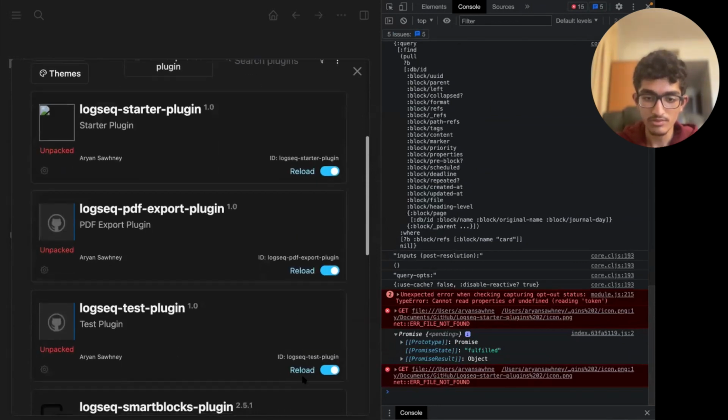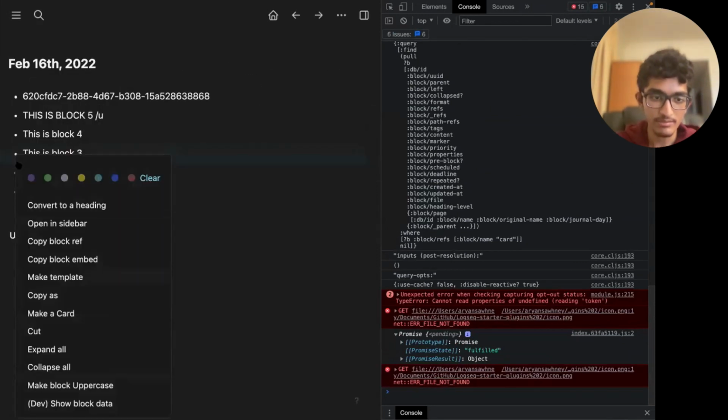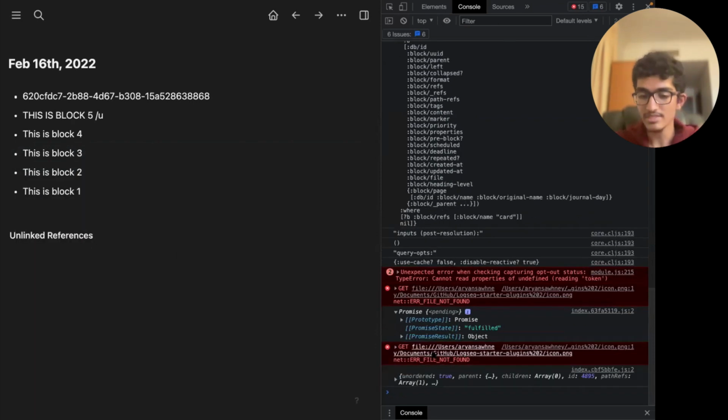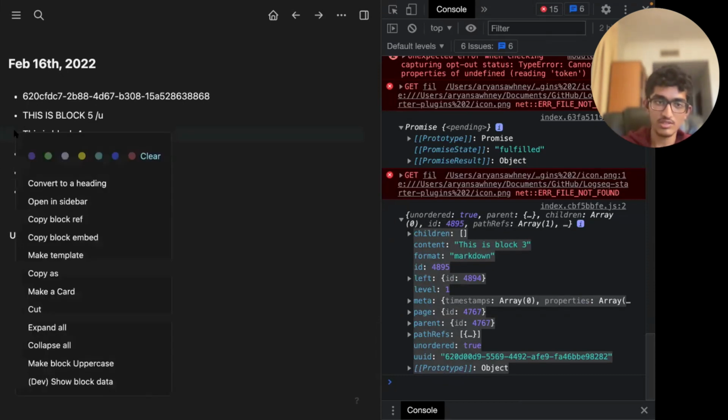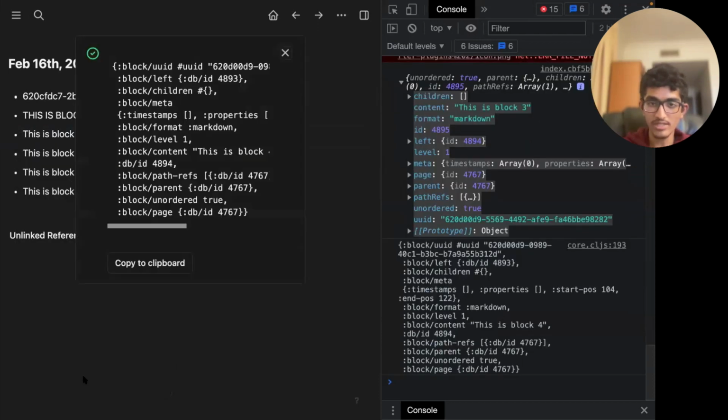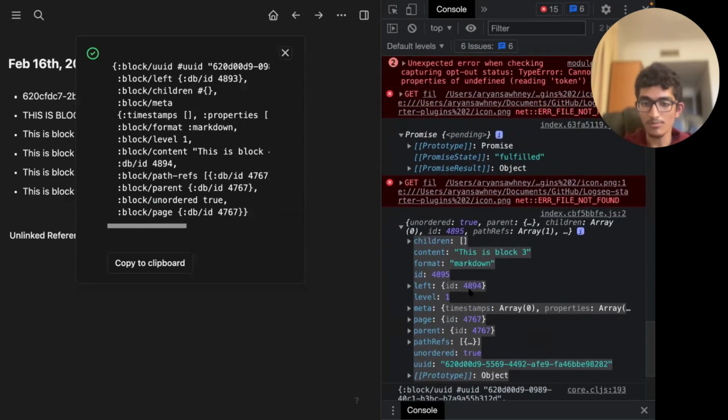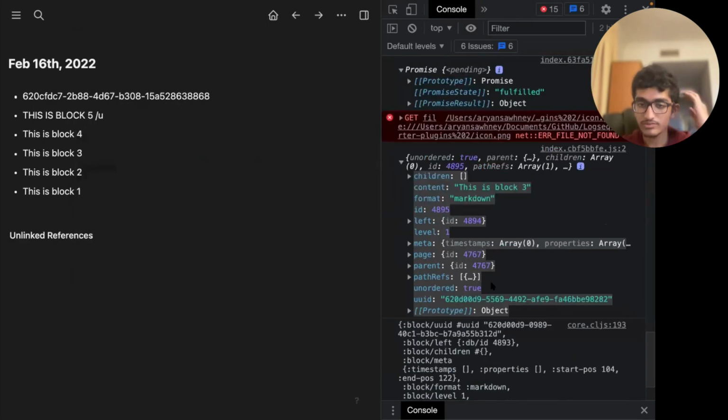So when you do this now and run yarn build, and then reload this, and now let's try making it uppercase. We can see that we get, I should probably zoom this in a bit, this thing over here, which is basically all the properties of the block. And if you want to verify this, you can always right-click it and then show block data, and you should see that these items line up almost exactly.